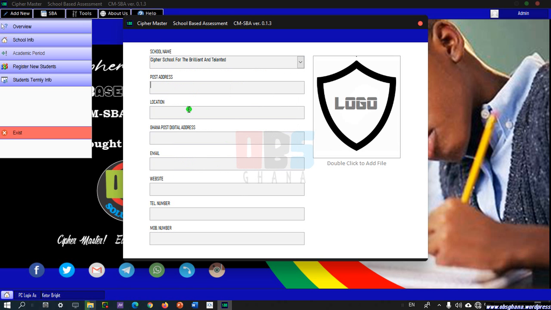Okay, post office is Post Office Box CC 1111, Cape Coast, and the location is Dunkwa.